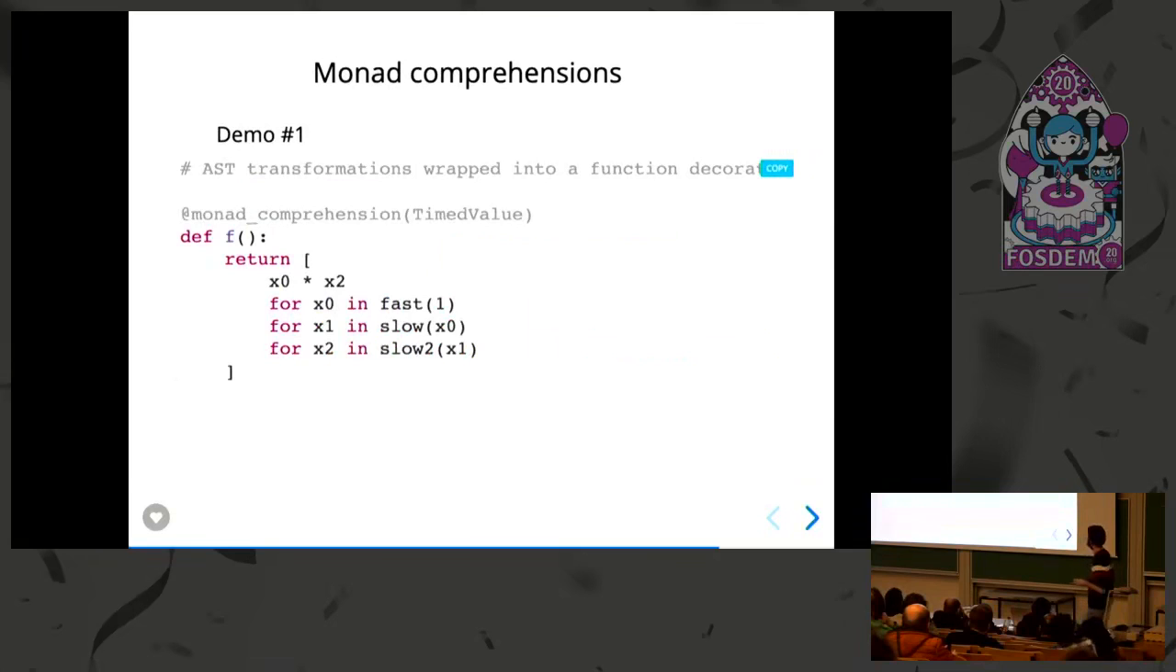It would work this way. The non-linear pipeline that we had before could be rewritten this way. We need to put the code in some function f and decorate it with the monad comprehension decorator with the time value class. And this way, what looks like a list comprehension will actually be a time value.